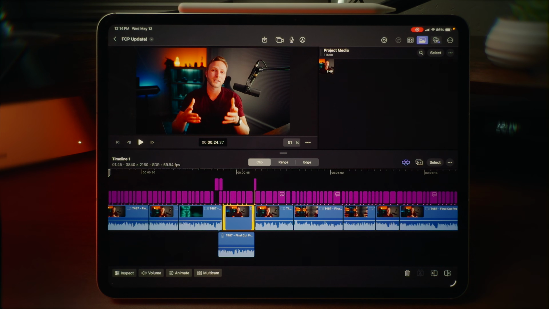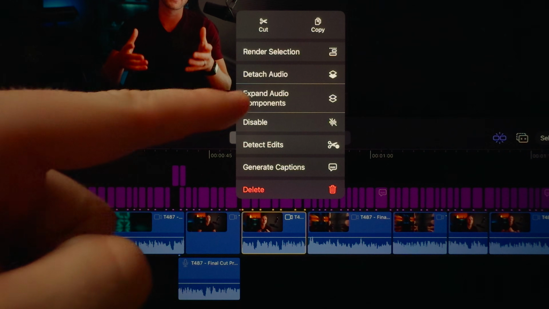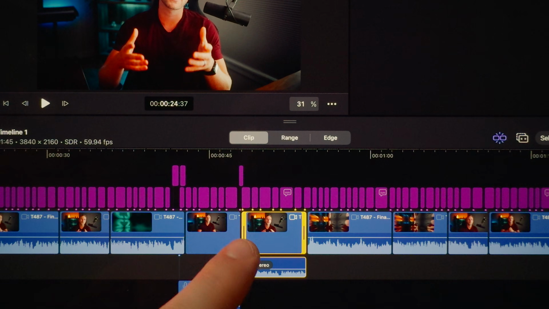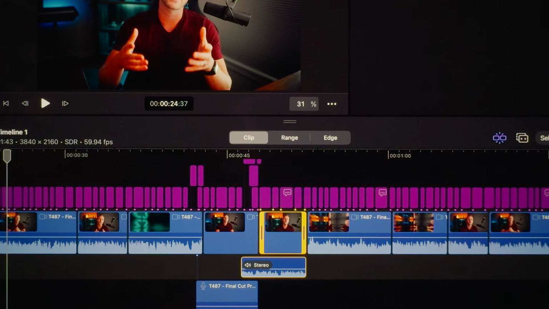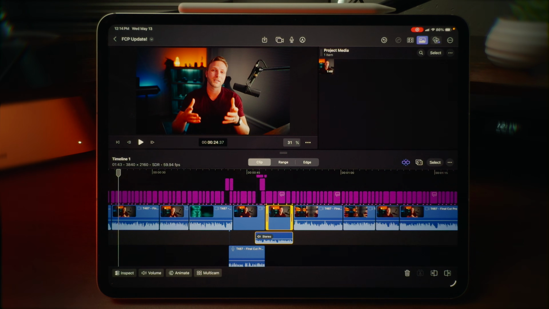Only use Detach Audio if you specifically need an audio component from one scene to play in another section of your video. I instead recommend for doing J and L cuts just like this to tap and hold, then select Expand Audio Components, and we can simply create a J or an L cut in this way. And this is going to give you both a J or an L cut like we can see here, but it's also going to always maintain the sync of your audio.